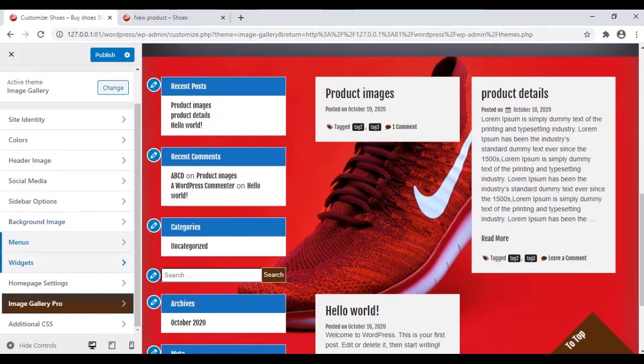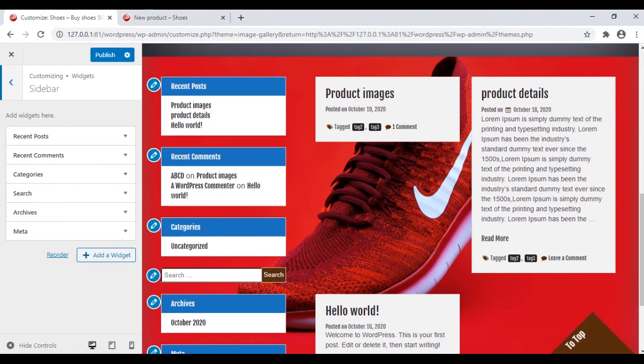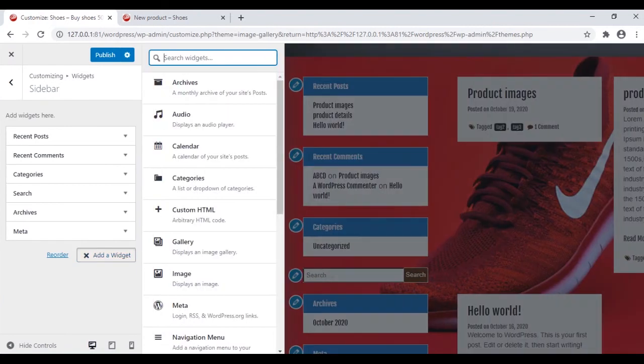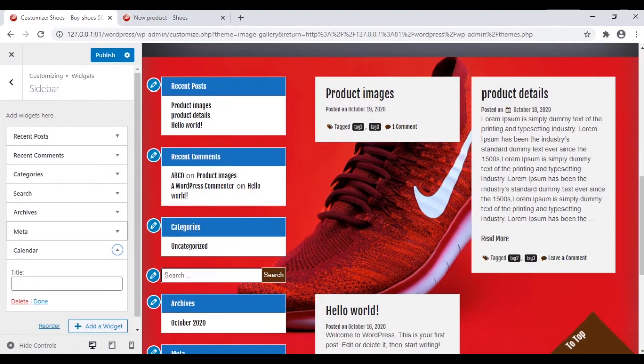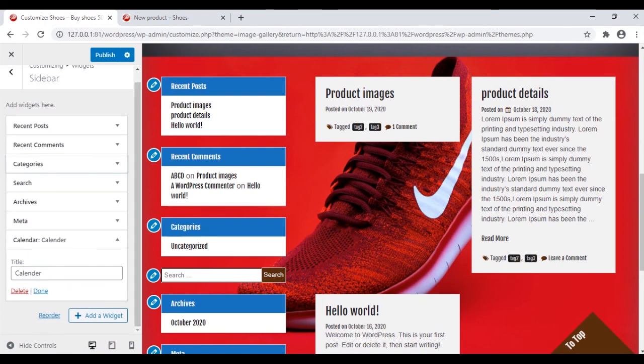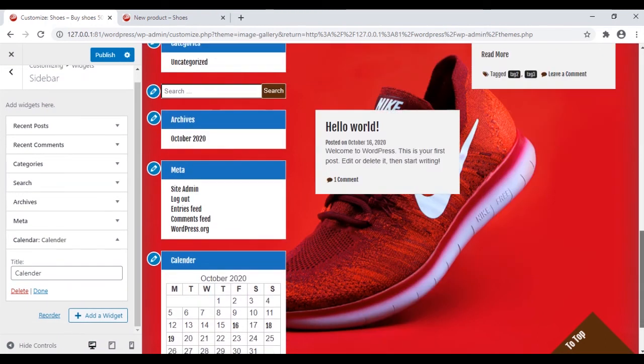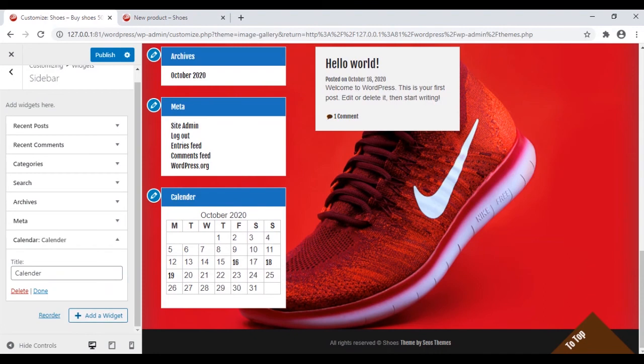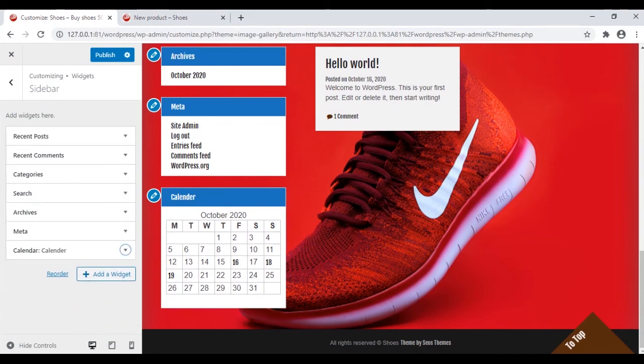Click on Widgets for the widget. Click on Add Widget. Here, Add Widget. And give a title. And click on Done. This will add your widget. Here you see.